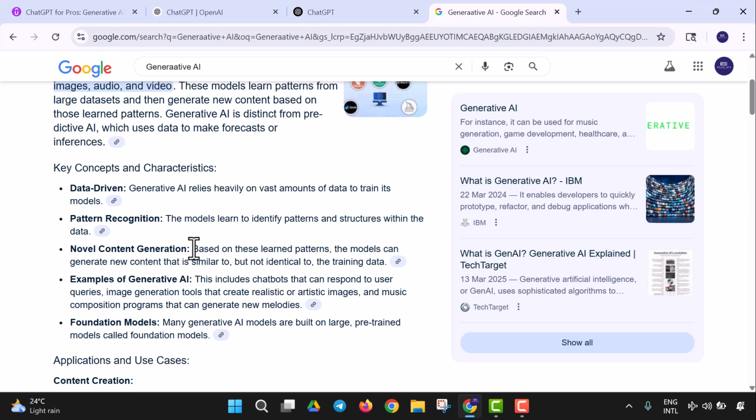Then another characteristic of generative AI is pattern recognition. So they identify patterns and structures within the data. It's as basic as that, pattern recognition. So the more you use your generative AI tool like ChatGPT, the more it gets familiar to you. That's one thing you need to know.